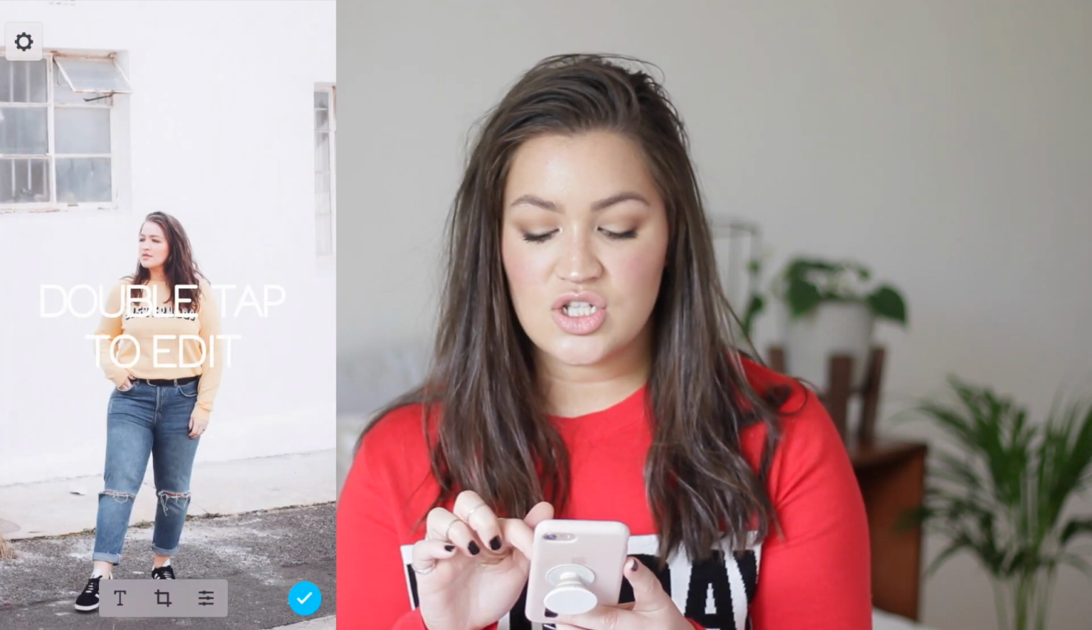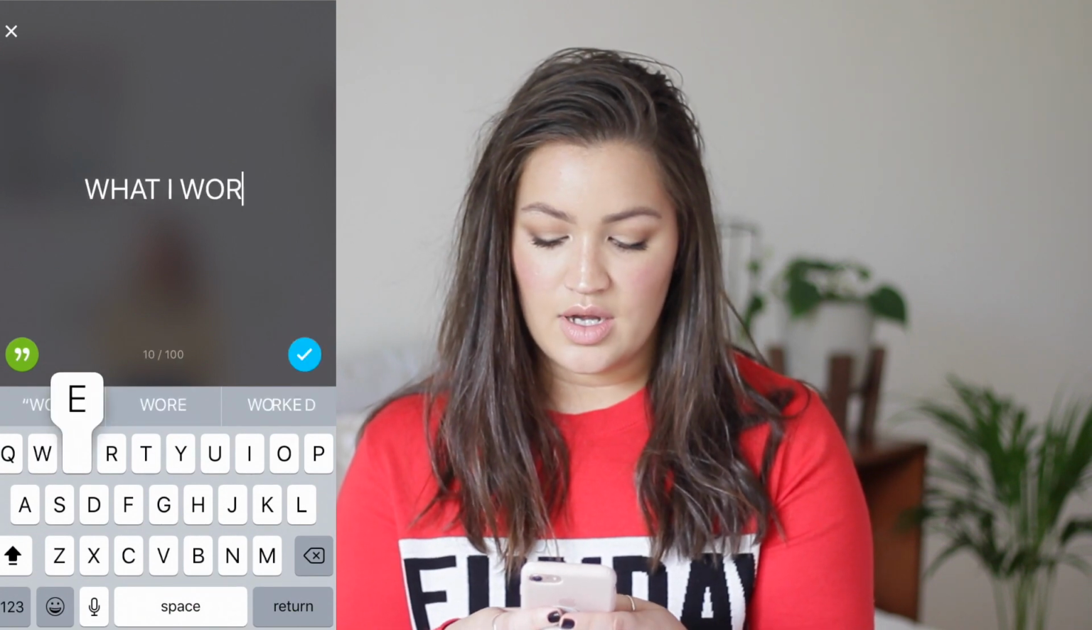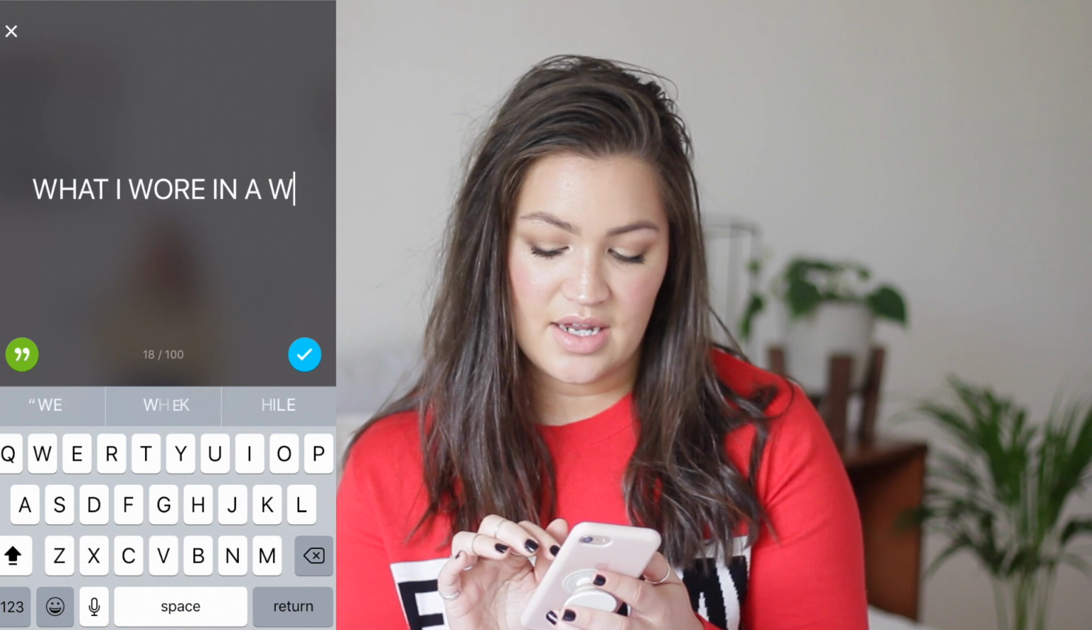You can see that it actually changes the edit of the photo a little bit, which is kind of annoying about this app, but I can work with it because I love it and no one else is really using this besides bloggers like Wish, Reem. There are a couple others as well. What I wore in a week, that's what I'm going to say. What I wore in a week. That's a video that I put up yesterday for Vlogtober.